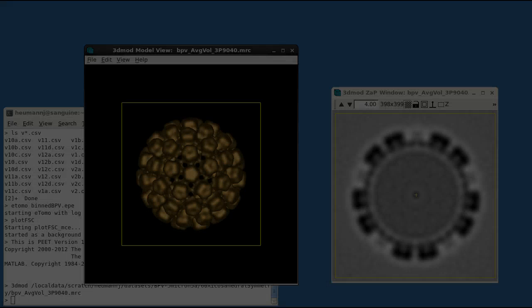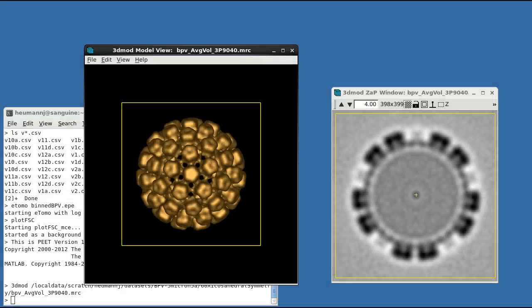As an example of what PEET is capable of, I've created averages from a threefold smaller unbinned dataset collected at 3 microns under focus. Results in this case indicate a resolution at 50% response of between 3 and 3.5 nanometers and in good agreement with the known structure of BPV.